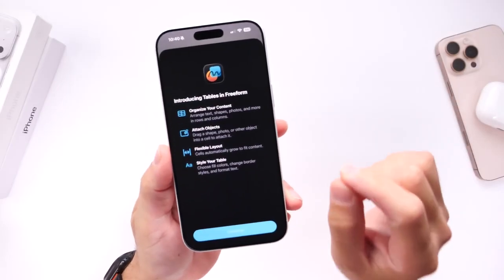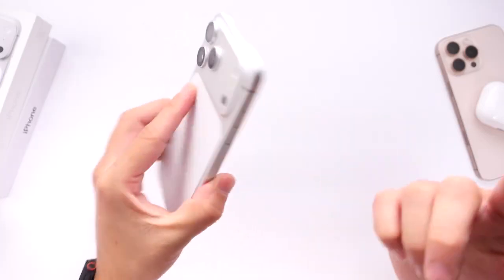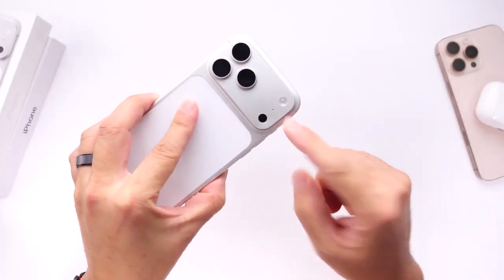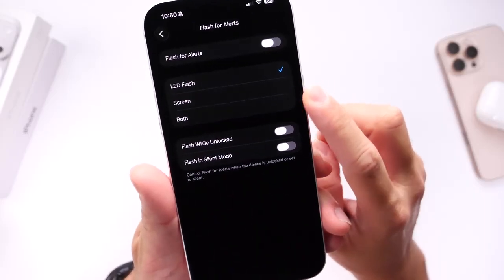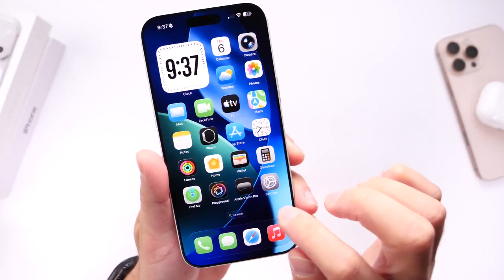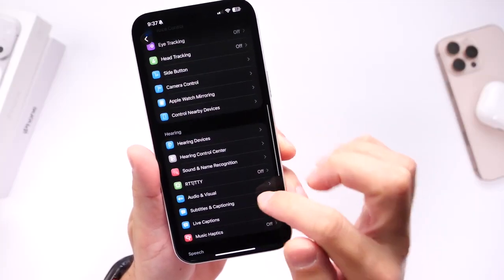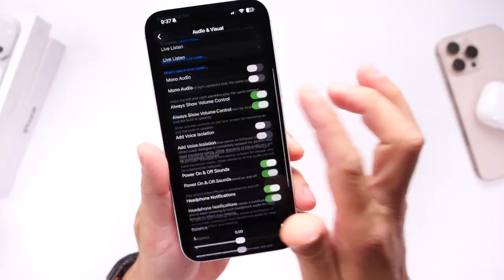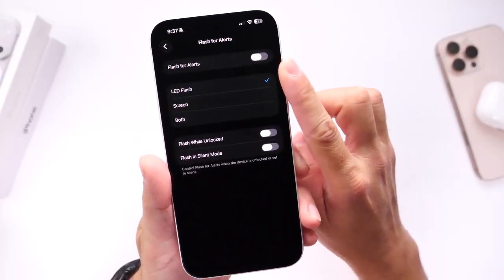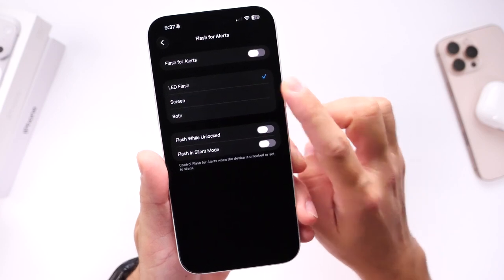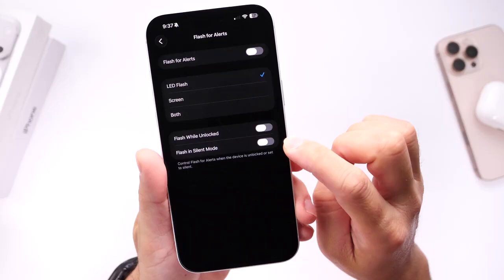Now, Apple has also added flash alerts on iPhone. Typically when you set up flash alerts, when you get a notification, your LED flash will light up on your iPhone. Well, now you have the ability to also use the screen to flash or both, as you can see right there. You can find this option in settings under accessibility. If we scroll down, once you find the audio and visual options, scroll all the way to the bottom, and there it is, flash for alerts. You now have the option to choose whether you want the LED flash, the screen, or both, and you also have flash while unlocked or flash in silent mode, as you can see right there.